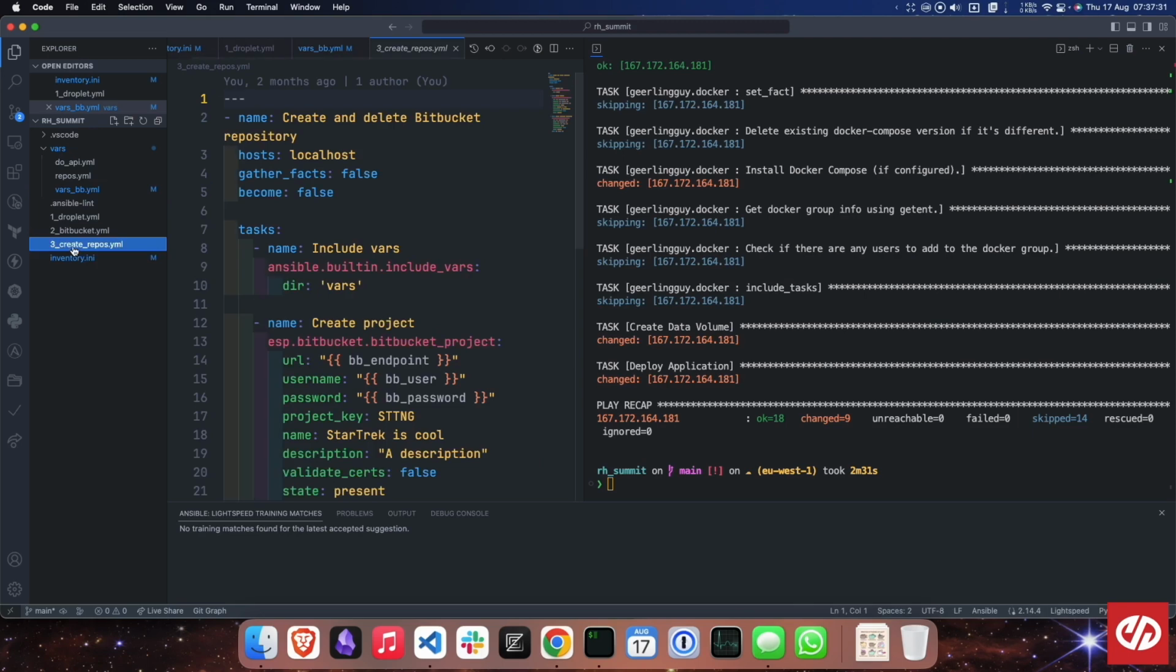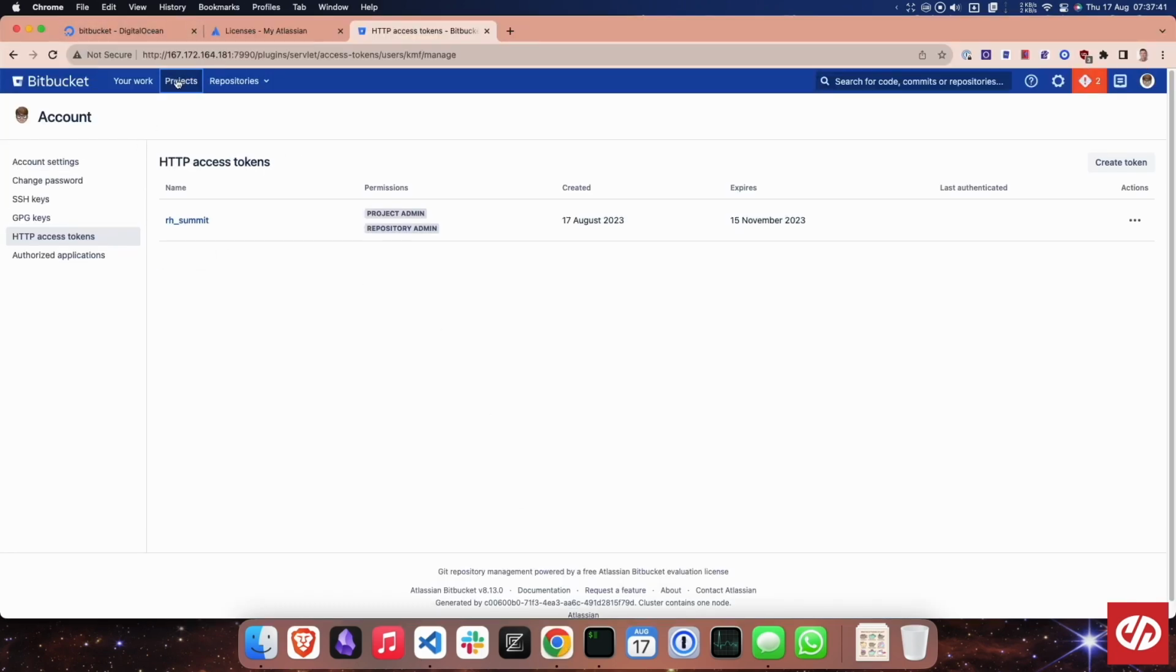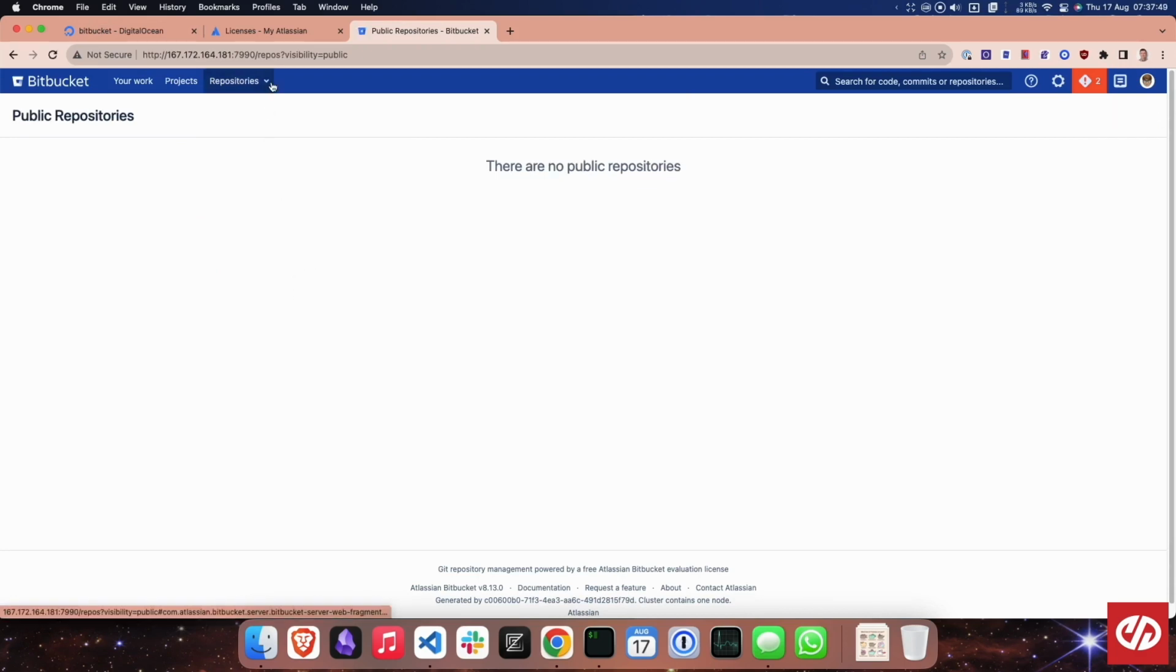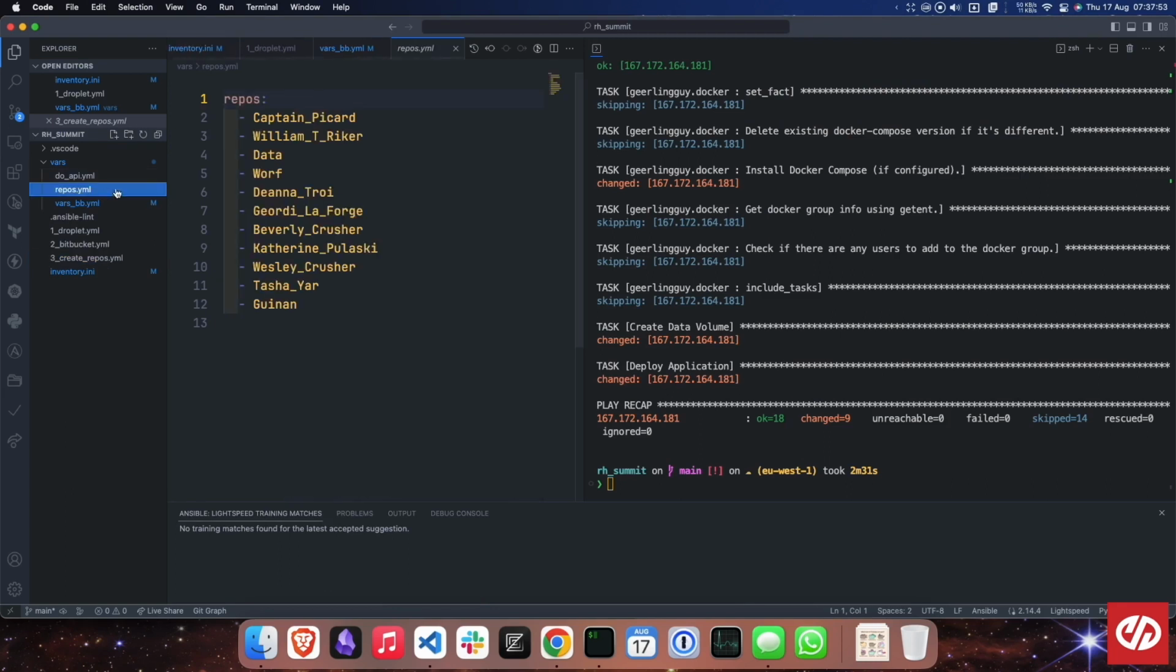Now, the next thing that we're going to do is create repositories within our Bitbucket, right? Currently, if you have a look there, we don't have any projects. There's no repositories, nothing. It's a vanilla state. But now obviously we might need to do a migration or an initialization or something. I'm a Star Trek fan, so we're going to quickly provision these repositories.